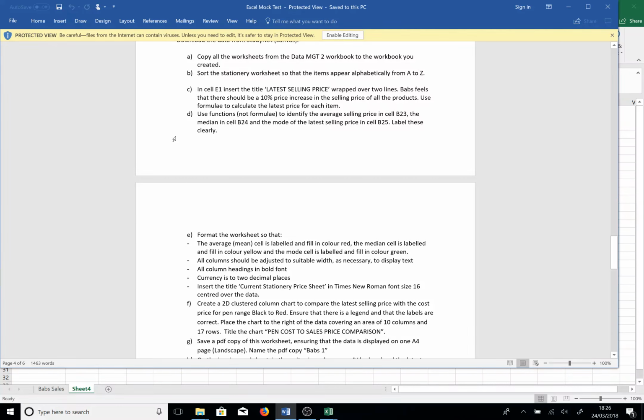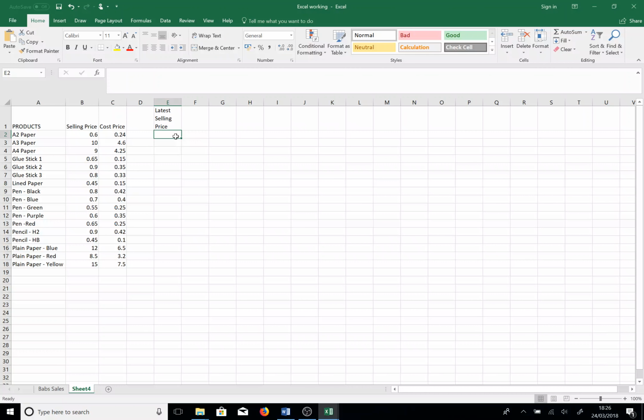The business feels that there should be a 10% price increase on the selling price of all products. Use formulas to calculate the latest price for each item. Selling price, so again, as we spoke about, press equals, go to there, times 1.1, yeah? Great. This is really useful when you're going down a column: you'll see the little box when you hover over it, as we discussed earlier. Double click on it.